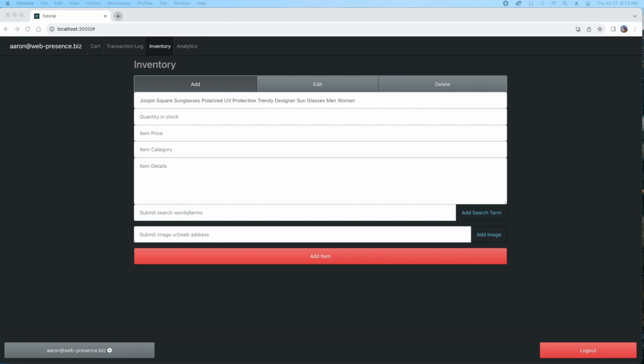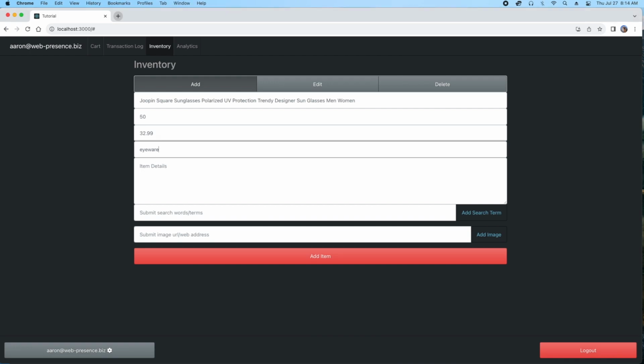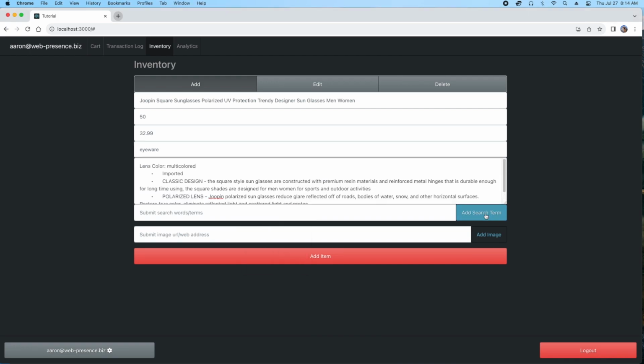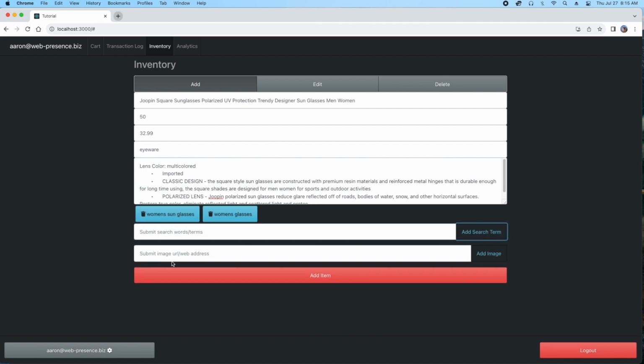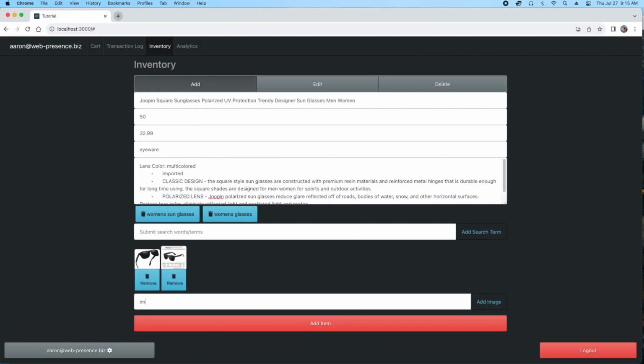And let's walk through putting in a new item. Here's some stuff I've got. I've got a price, a quantity, a category, some details, and let's go ahead and get some search terms in here for these sunglasses. There we go. Let's get some imagery. Okay. And you can see what my thumbnails look like now.